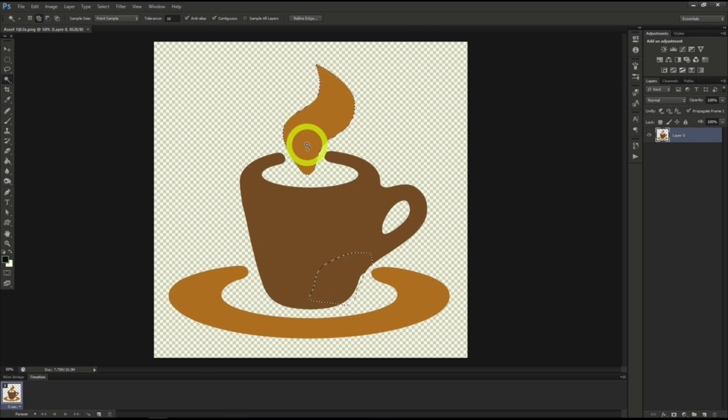As you can see, the magic wand has allowed us to select only part of this image, not all of it. It would take many more clicks to get this image the way we wanted, so it may be time-consuming. And that's it for the common selection tools and their uses.